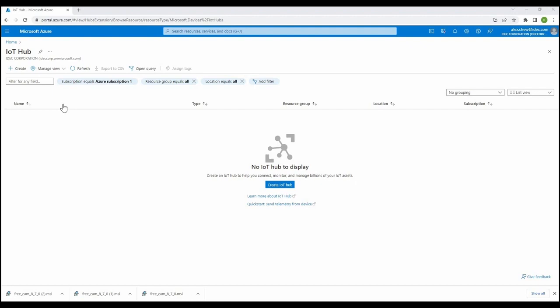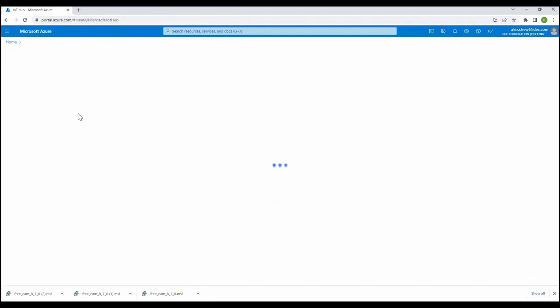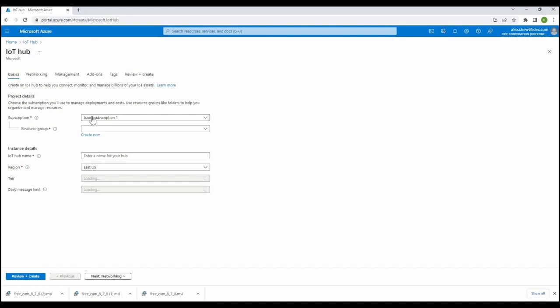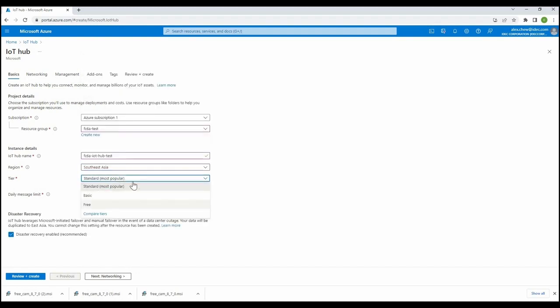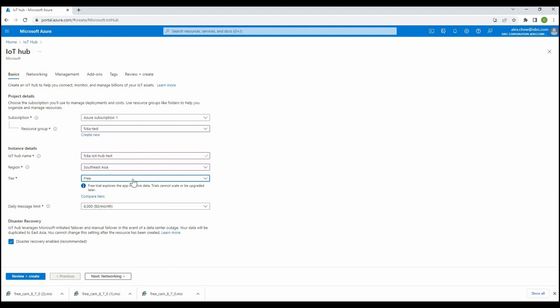Creating an IoT Hub is also a very straightforward thing to do. Just come into the IoT Hub, and press create, and then make sure the right subscription has been selected. Choose the resource group that we have just created. Give an IoT Hub name. So for my case, FC6A IoT Hub test, let's say. And region, for my case, Southeast Asia. Tier, you can choose free, basic, or standard, depending on your needs. Once all the settings have been done, review and create.